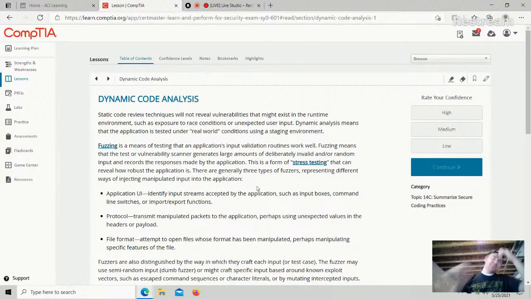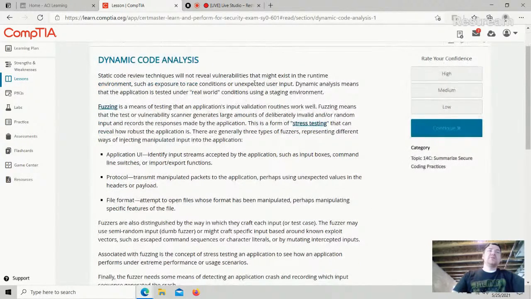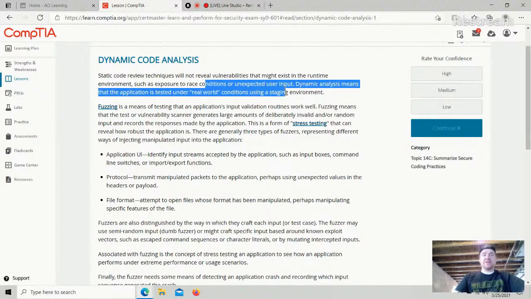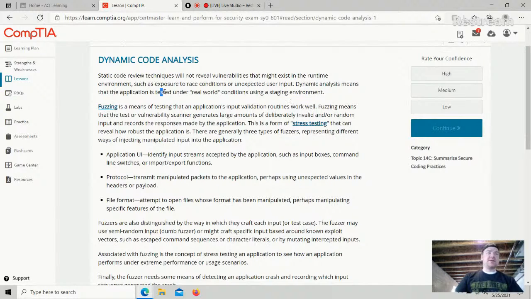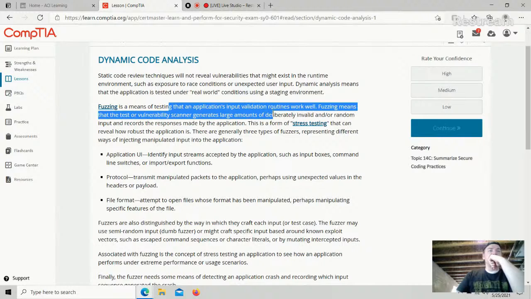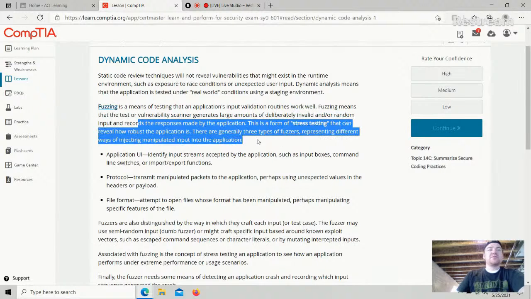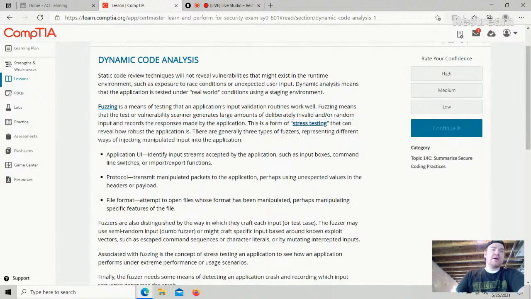All right. Dynamic code analysis. Static code review techniques will not reveal vulnerabilities that might exist in runtime environments, such as exposure to race conditions or unexpected user input. Dynamic analysis means that the application is tested under real-world conditions using a staging environment. Fuzzing is a means of testing that an application's input validation routines work well. Fuzzing means that the test or vulnerability scanner generates large amounts of deliberately invalid or random input and records the responses made by the application as a form of stress testing that can reveal how robust the application is.